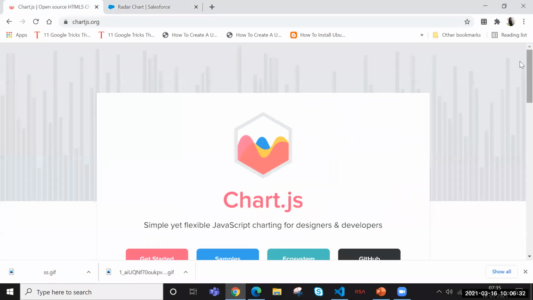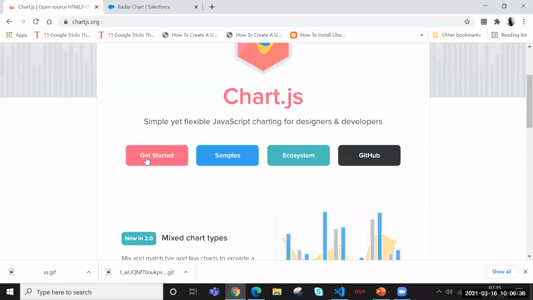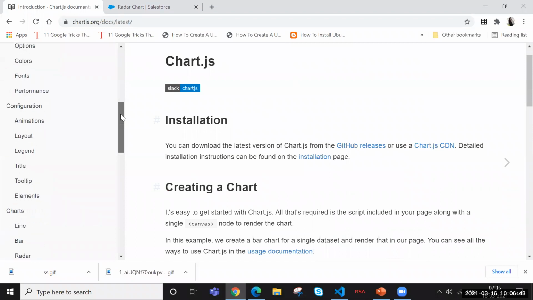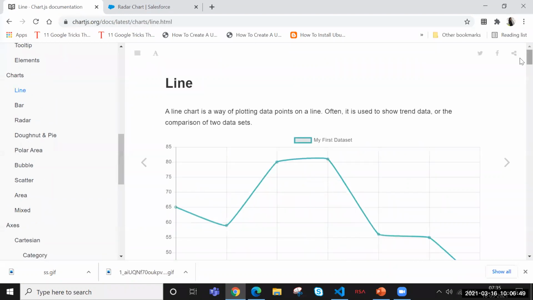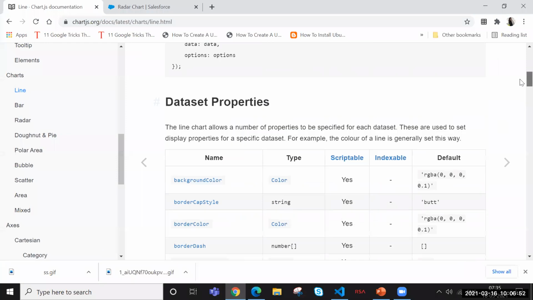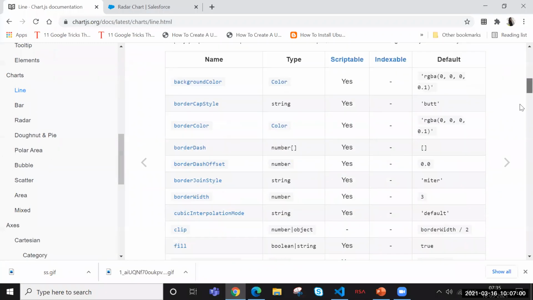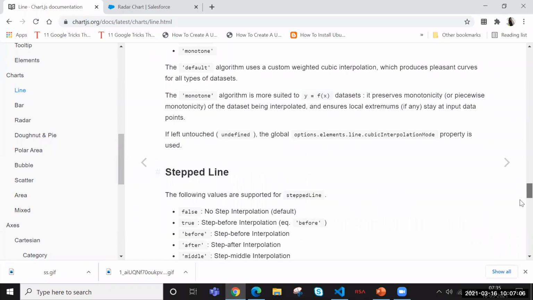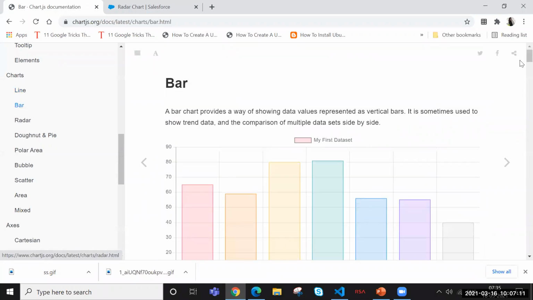So first of all, I would like to go through this Chart.js website once. Here, if we just click on get started, and if we come down here, we can see different types of charts. We can see line chart. And all these are the properties which are mentioned here. If we click on each one, there is an example for each and every property set. I will be explaining more with code. Similarly, we have bar, radar, and different types of charts.